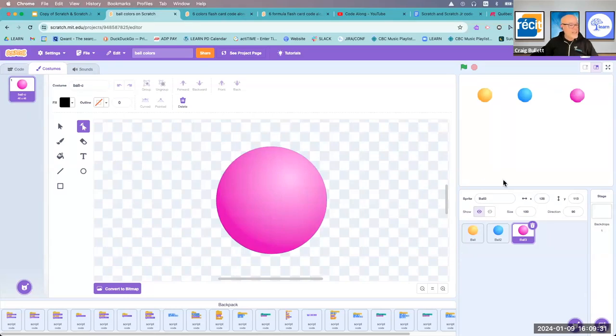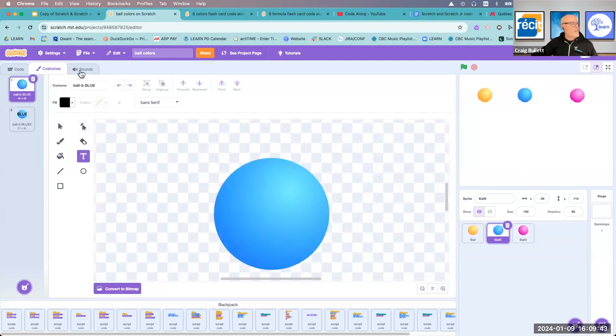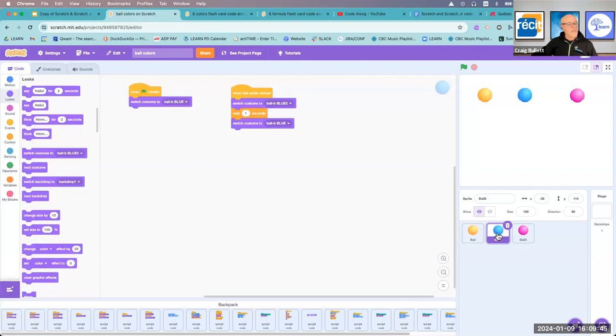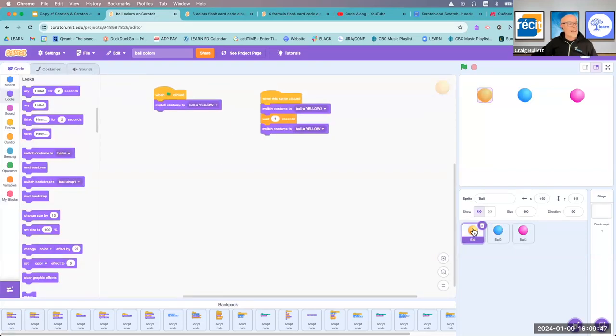And you get the idea. You knew what we're going to do. We would duplicate this costume. We would write the word with text pink across it. And we'd have the exact same situation as we did for the blue sprite and the yellow sprite and so on. And so we've created kind of a flip card. We didn't finish up the pink one, but you get the idea. I don't want to hold you too long. I know I'm running into time.